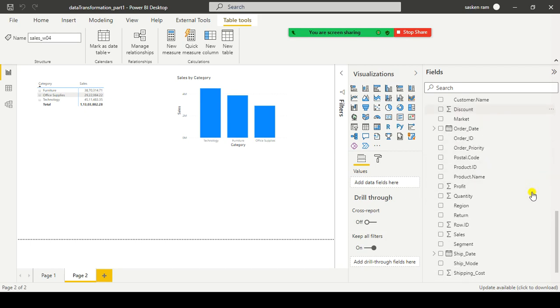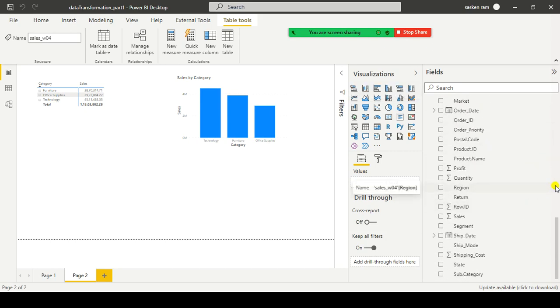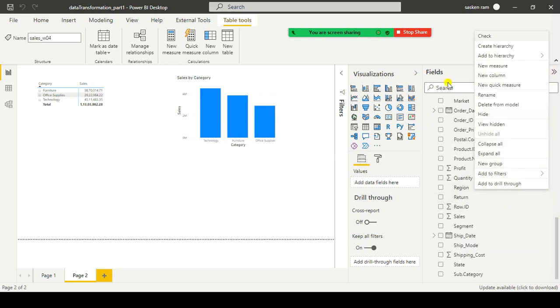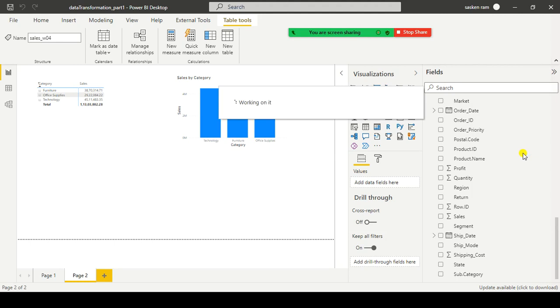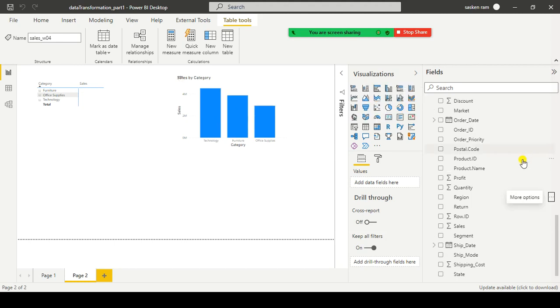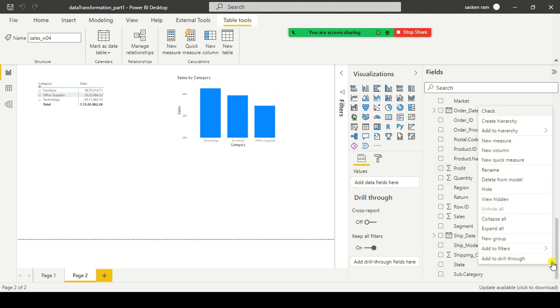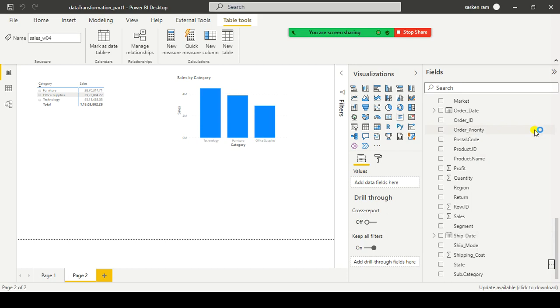Now what I do is I just go down and click on the region. I want the region to be the second level in my hierarchy. First level is country, second level is region, and third level is state. Next I will be choosing the state column here. When I click on the ellipses, it will show you various options, and now I need to include this state column as part of this category.